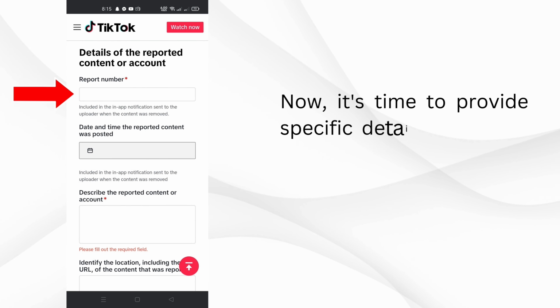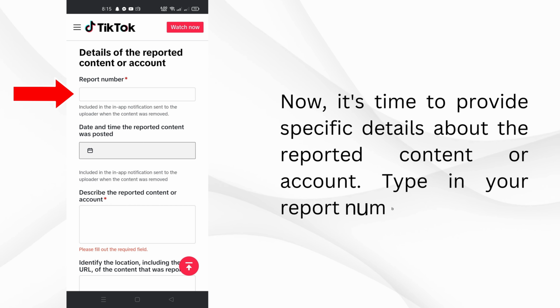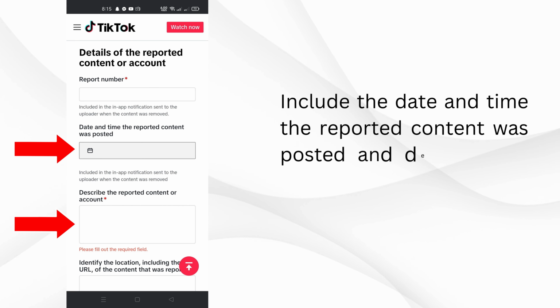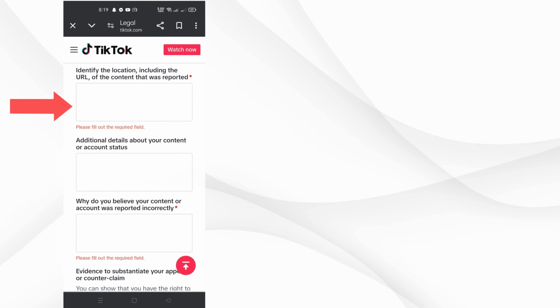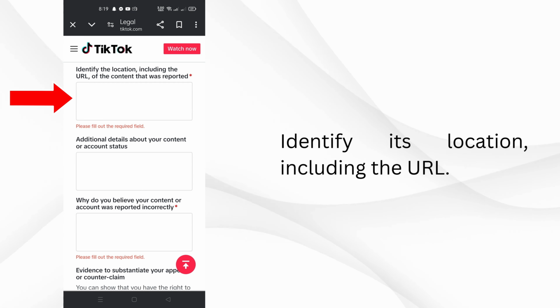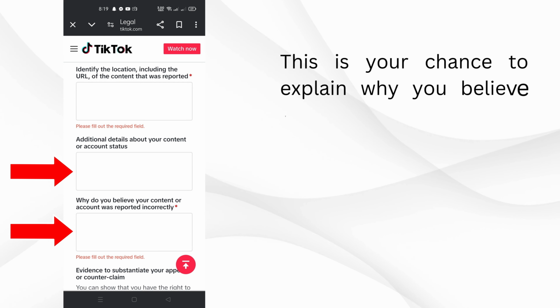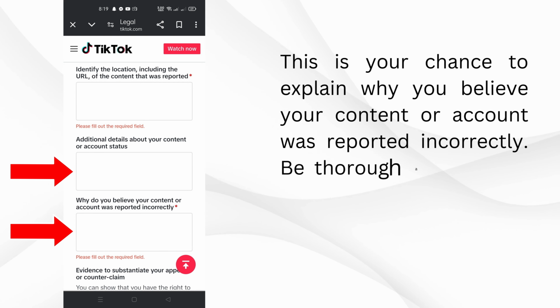Now, it's time to provide specific details about the reported content or account. Type in your report number. Include the date and time the reported content was posted and describe the content or account in question. Identify its location, including the URL. This is your chance to explain why you believe your content or account was reported incorrectly.